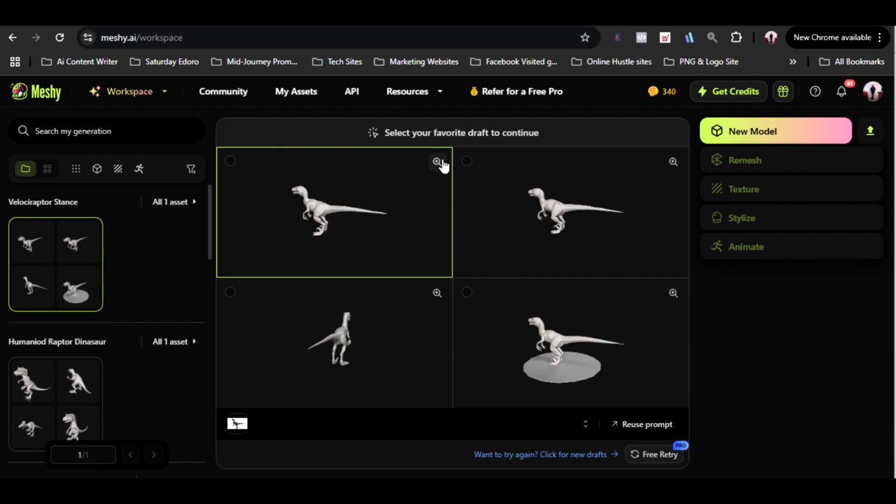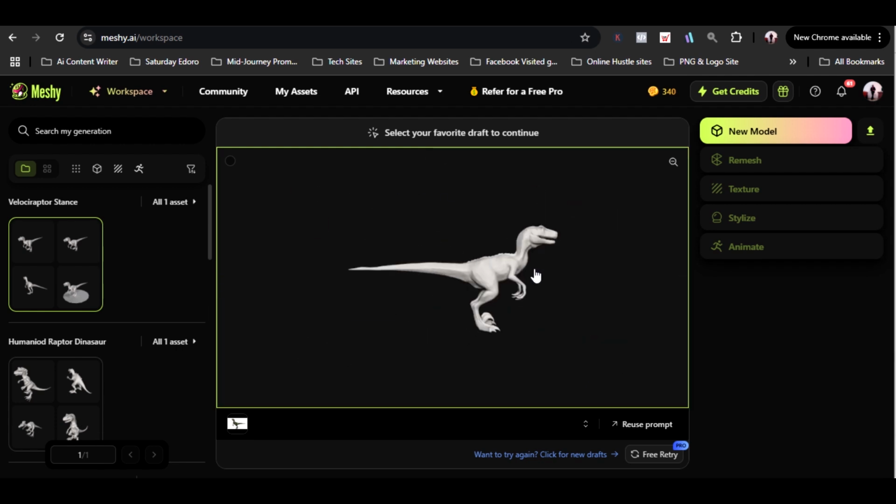So this is what we have generated using our image. I mean, as you can see, this is very okay.